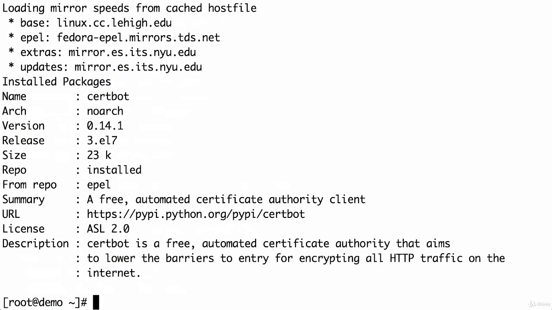So there you can see that it gives an extended description, and this can help you decide if that's the proper package that you should install or not. The certbot application has a few different plugins that allow it to automatically update the configuration for the web server that you're using. Since we're using Apache, we'll install the Apache certbot plugin.